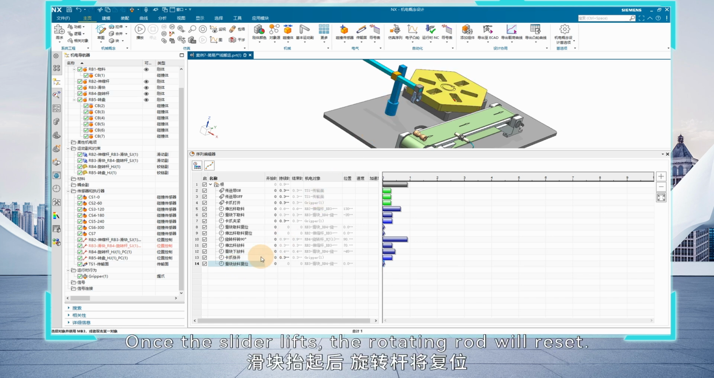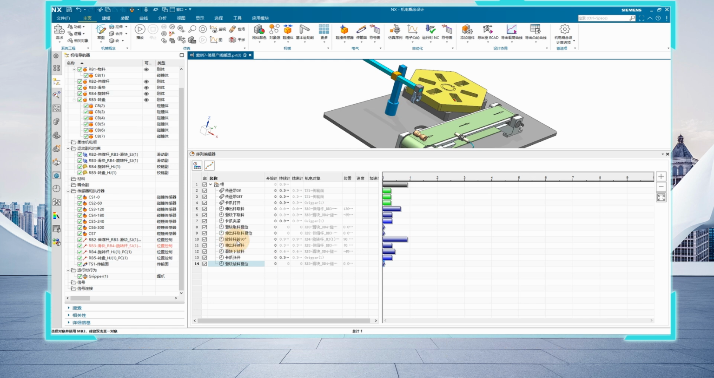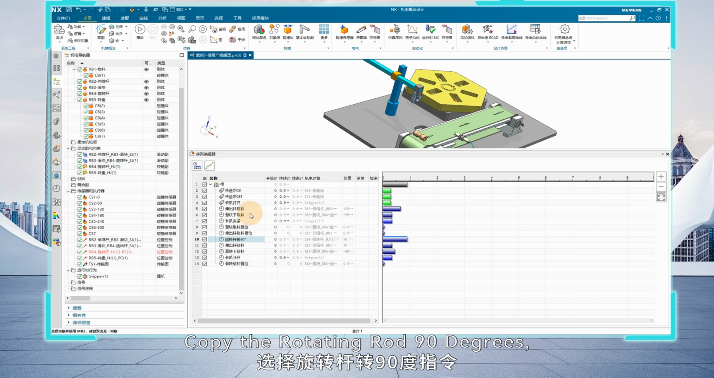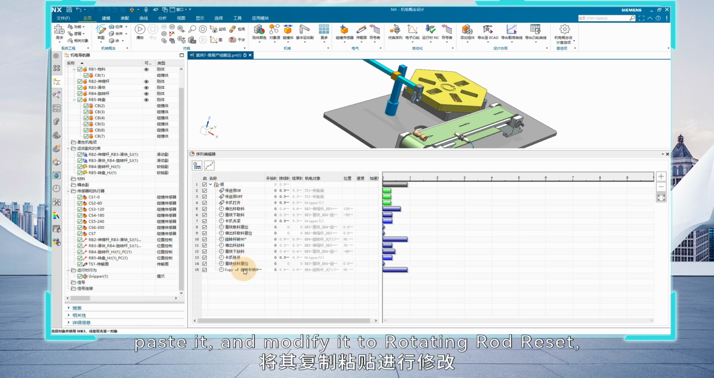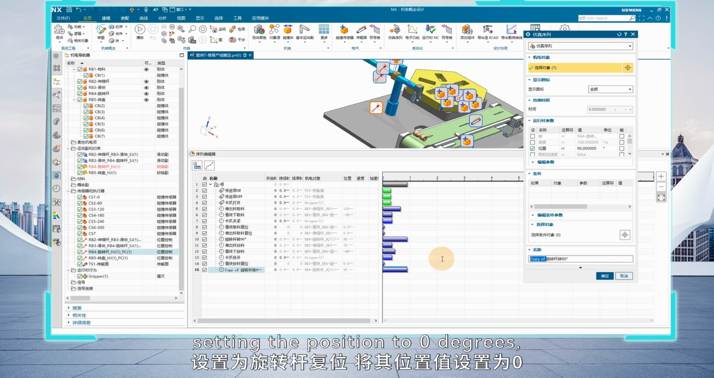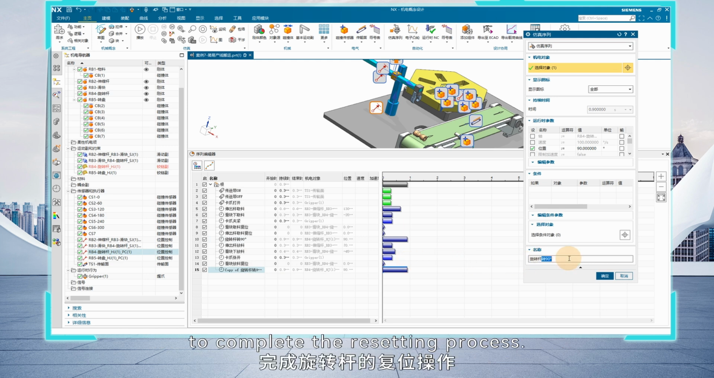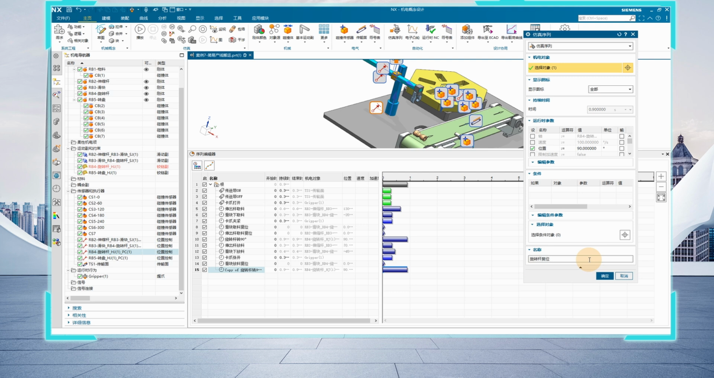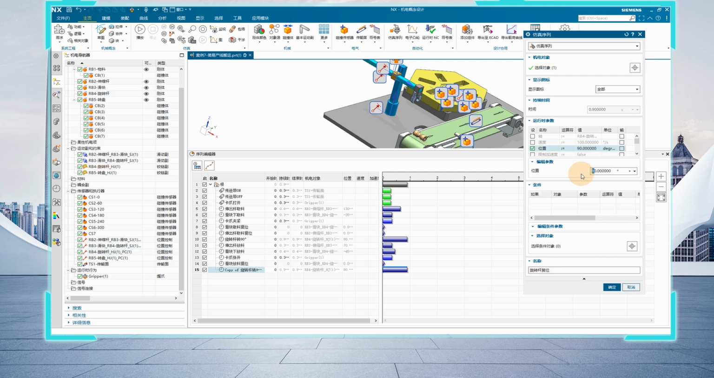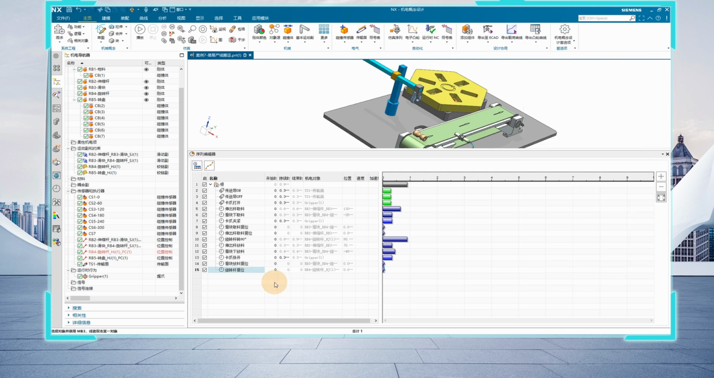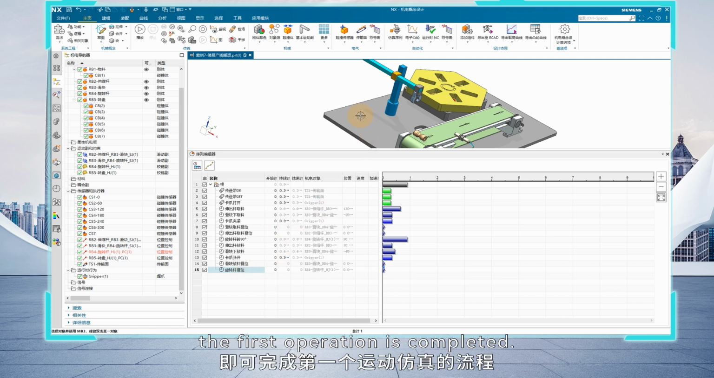Once the slider lifts, the rotating rod will reset. Copy the rotating rod 90 degrees, paste it, and modify it to rotating rod reset, setting the position to 0 degrees to complete the resetting process. With the rotating rod reset, the first operation is completed.